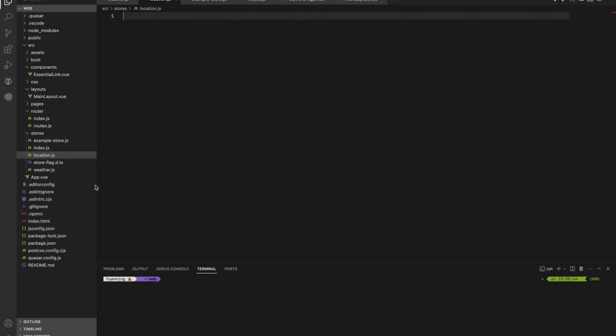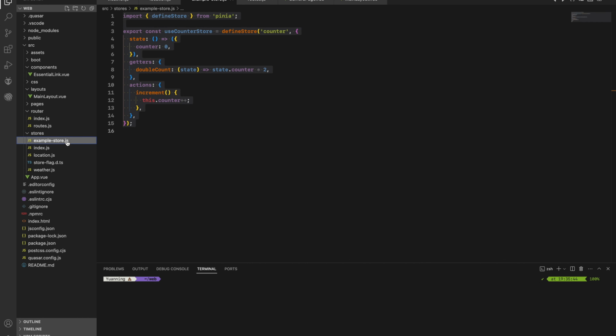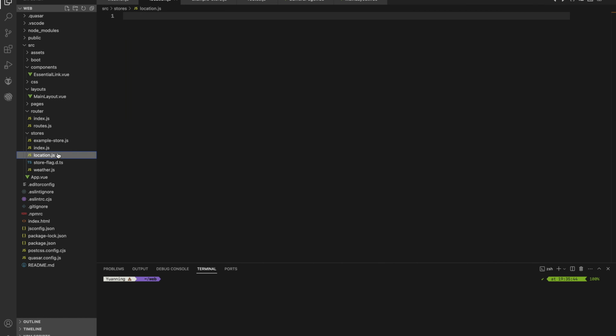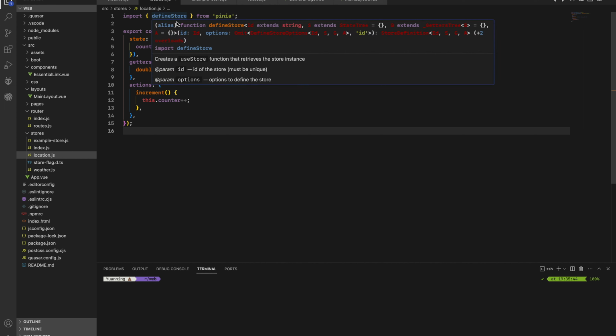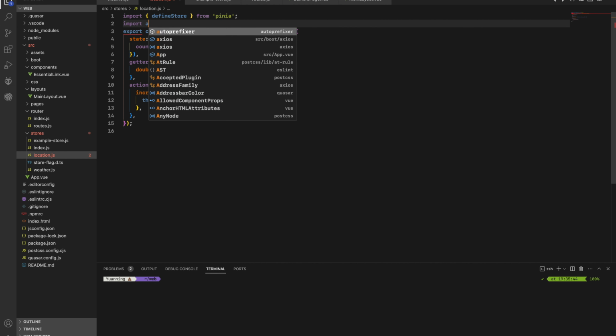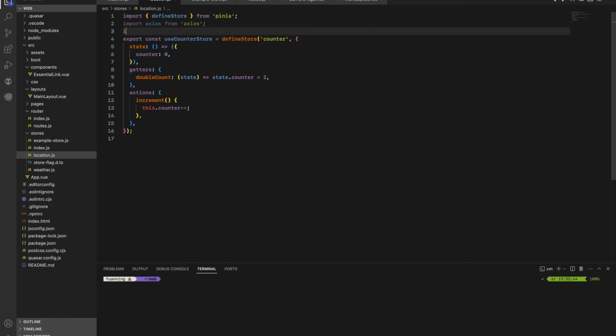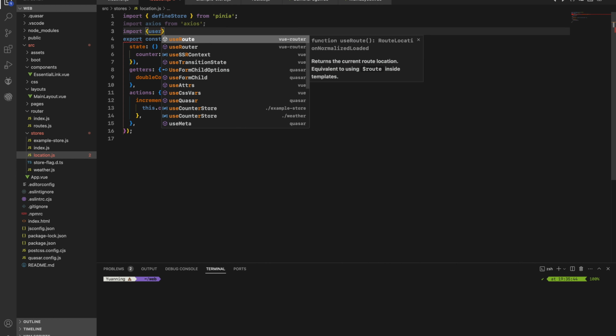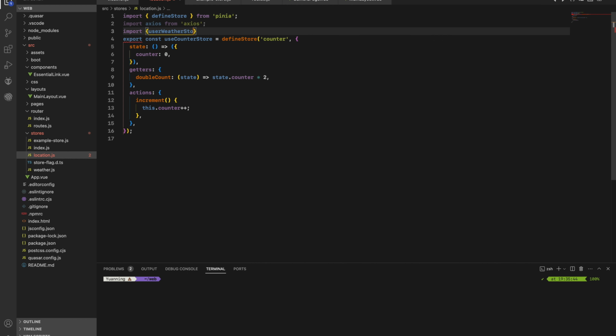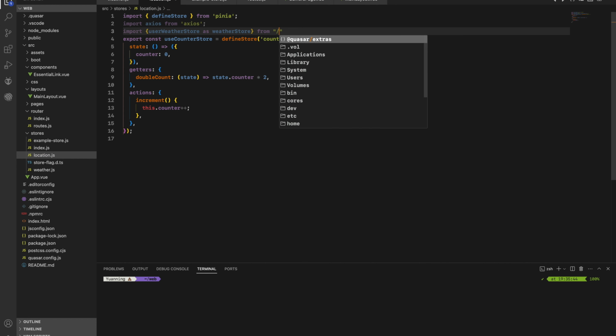Name it location. To make it easier, we'll just go to the example store, copy it, and go to our current store, which is location, and paste it in here. Okay, and within here we also need axios. And right here we also need to import another store. Let's say use weather store as weather store, and let's grab it from weather.